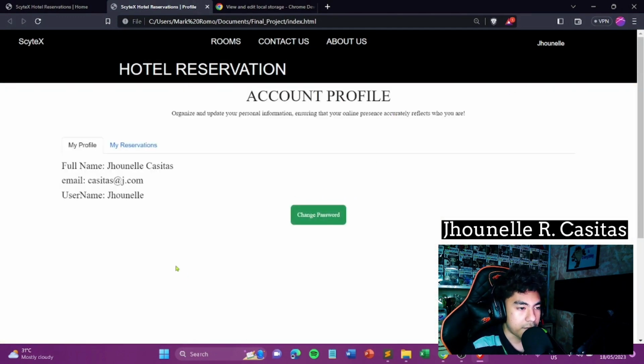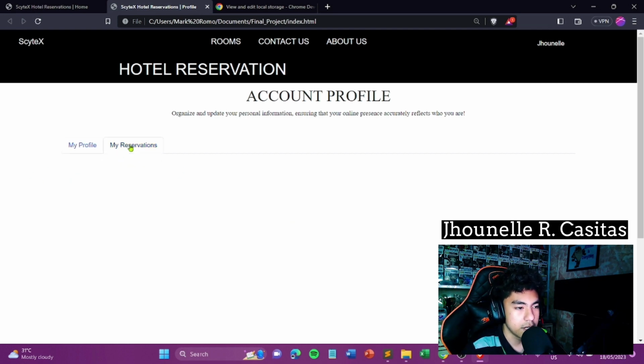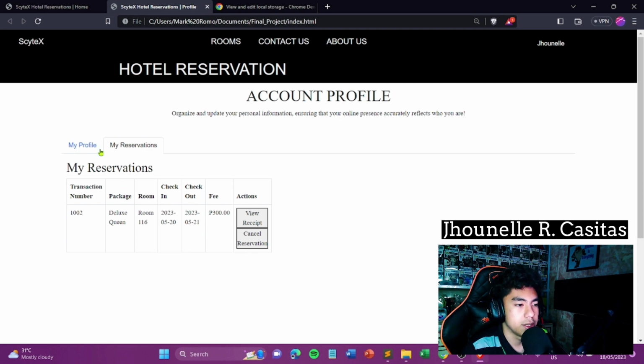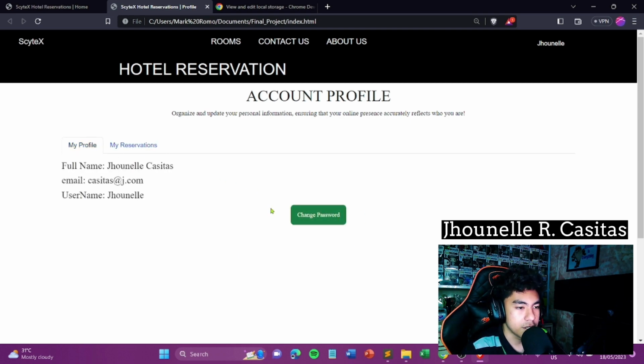Now upon clicking the profile, you will be redirected and it will allow you to see your details as well as the reservation. Under my profile tab, there is a change password where the user can change his or her password.